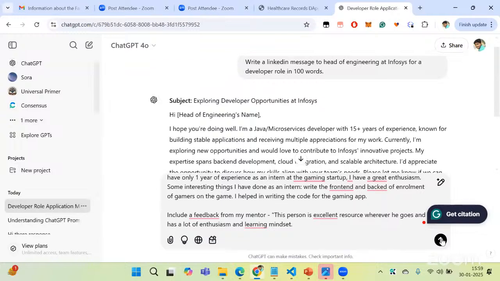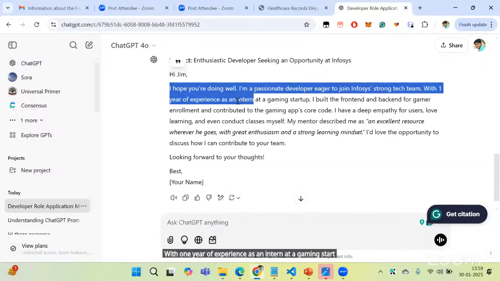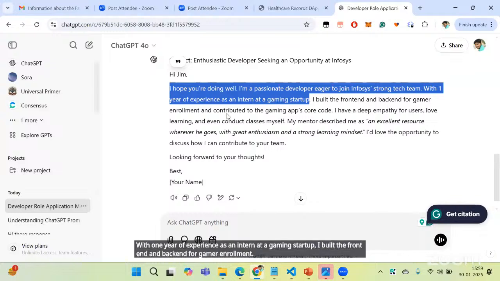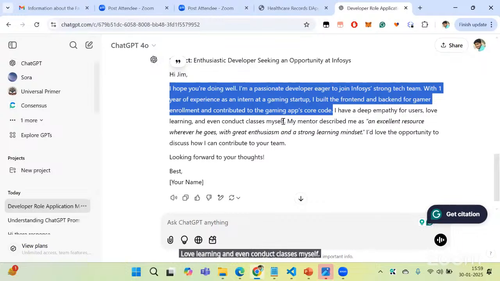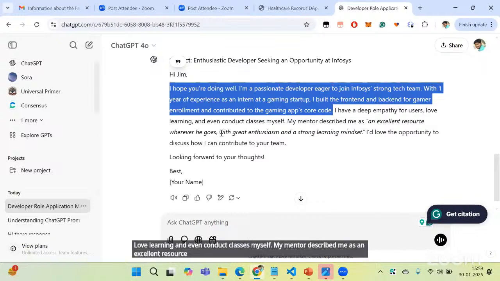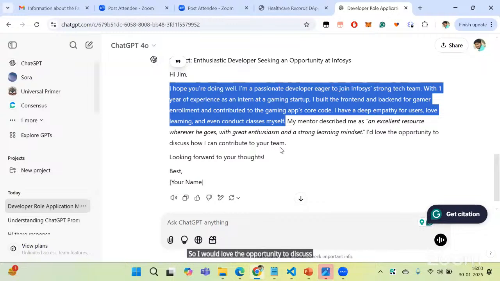See here. If you observe in this scenario, it's very clear that it first addresses "Hi Jim," because you mentioned that your head of engineering for Infosys is Jim. "I hope you are doing well. I am a passionate developer eager to join Infosys' strong tech team. With 1 year of experience as an intern at a gaming startup, I built the front end and back end for gamer enrollment and contributed to the gaming app's core code. I have a deep empathy for users, love learning, and even conduct classes myself. My mentor described me as an excellent resource wherever he goes, with great enthusiasm and a strong learning mindset. I would love the opportunity to discuss how I can contribute to your team. Looking forward to your thoughts."